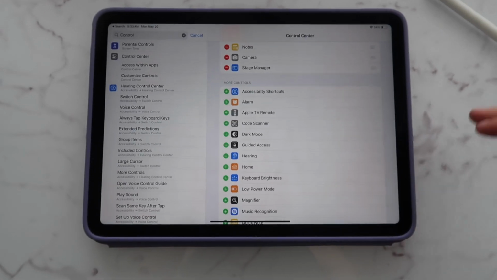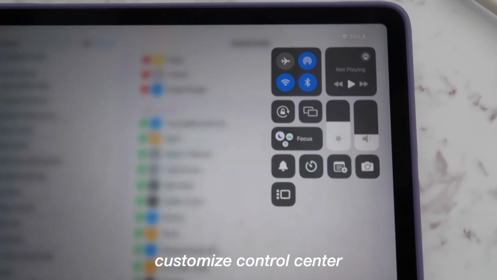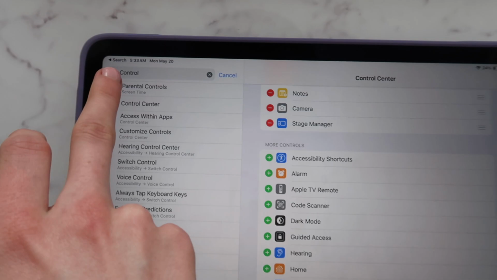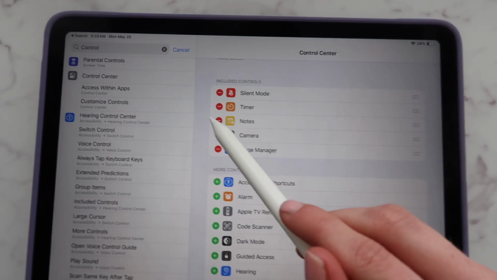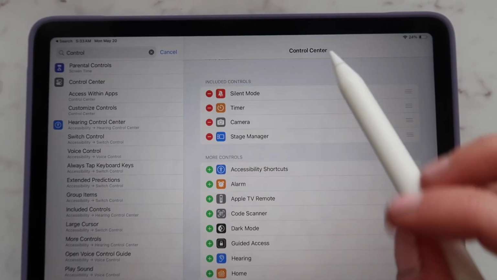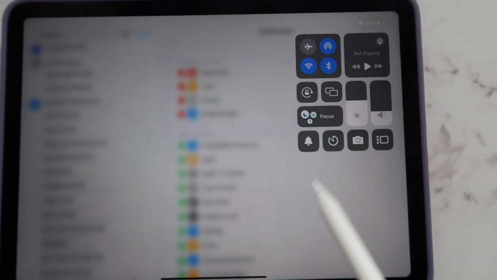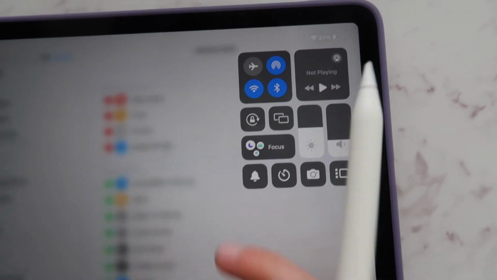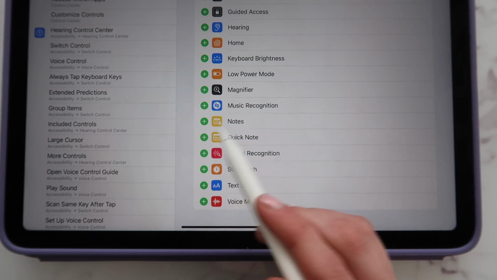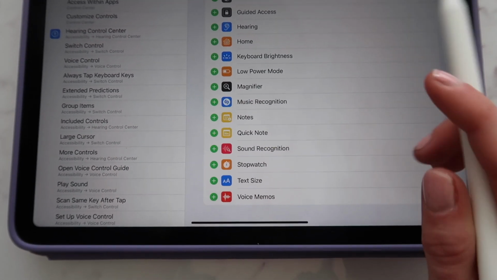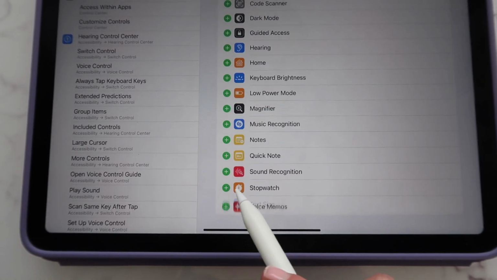So then before we're done, we're just gonna customize the control center. Just go into settings and search for control. We can delete anything we don't really use, so I don't feel like I'm gonna need notes here. This is only gonna remove it from right here, the control center, not your iPad. We can also add anything here. I like to have screen recording here in case we want to screen record, and then maybe voice memos.